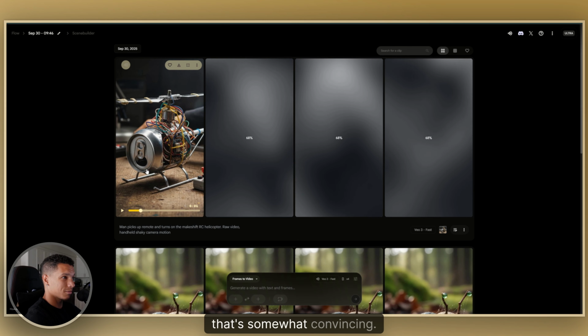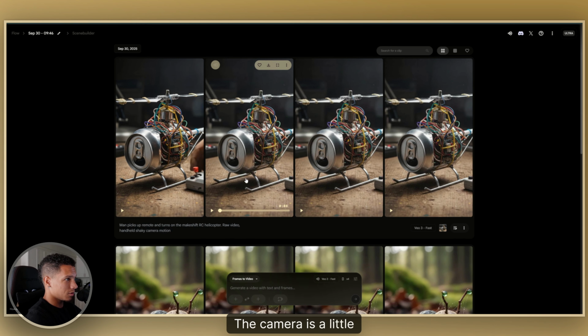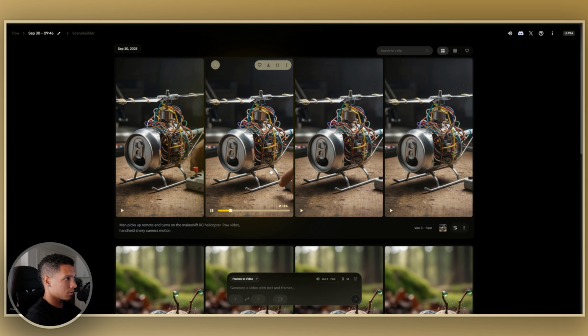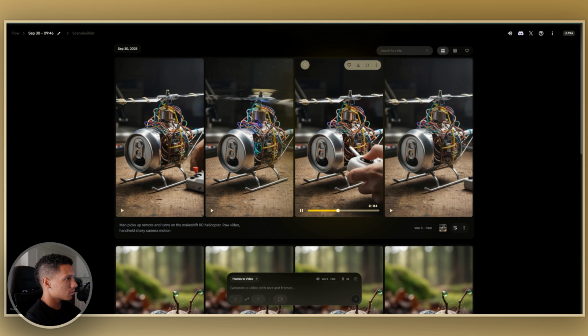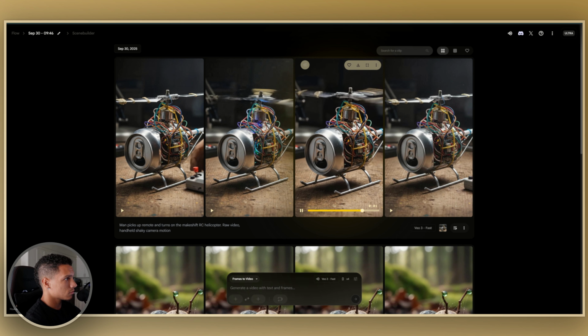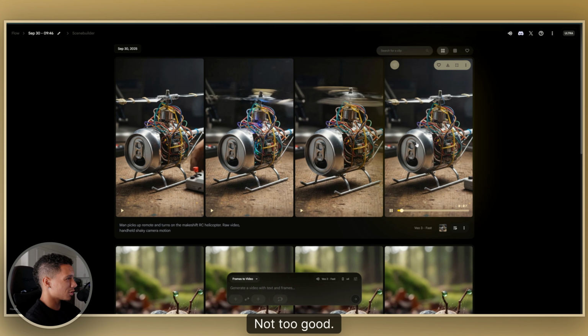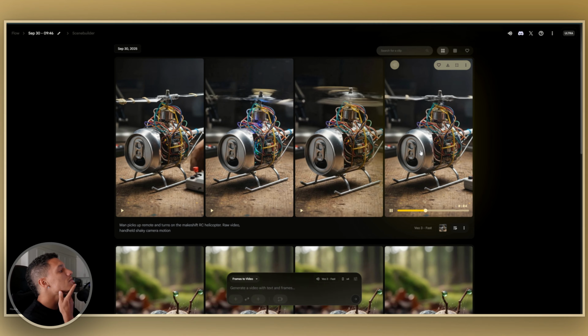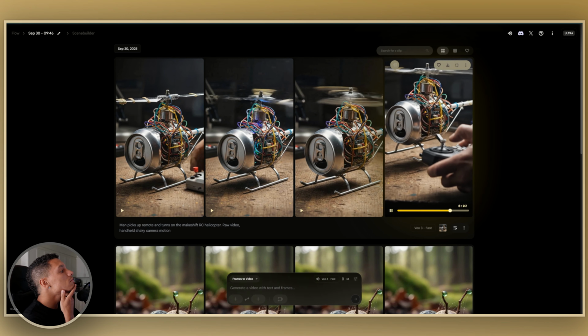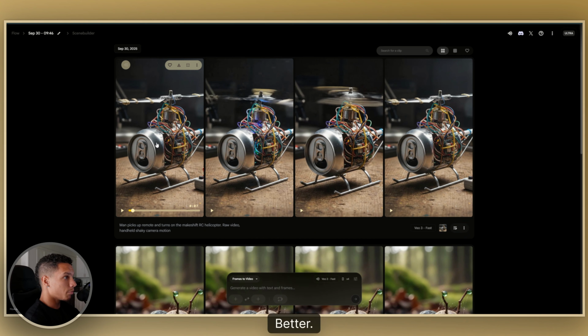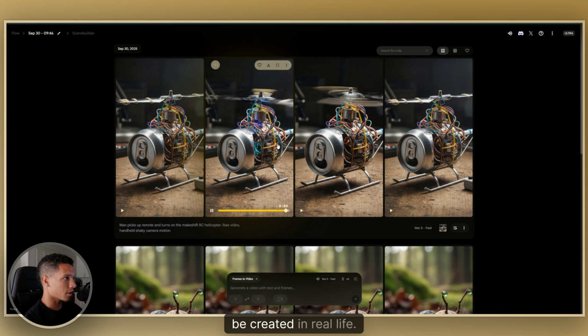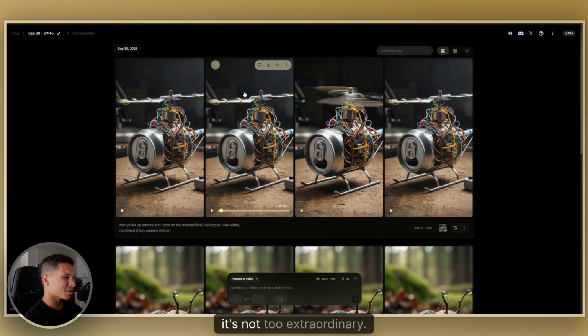Okay, that's somewhat convincing. The camera is not shaky enough. Okay. Oh, okay. That's pretty good. Now, unfortunately, we'll watch this one first. Not too good. Better, but there's one thing that I forgot: the wow factor, because something like this could be created in real life. It's not too extraordinary.